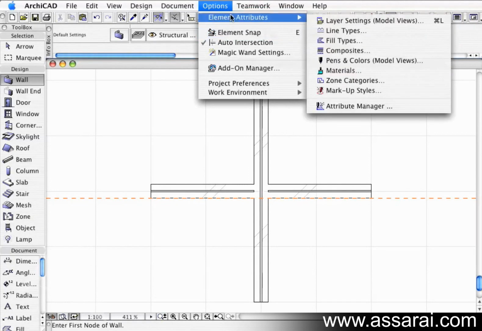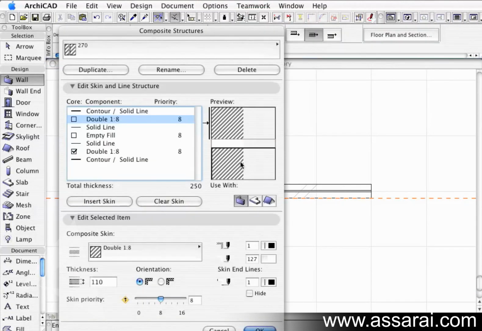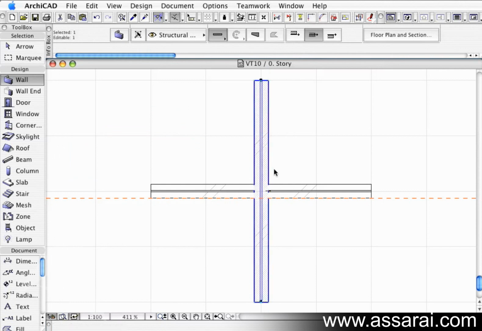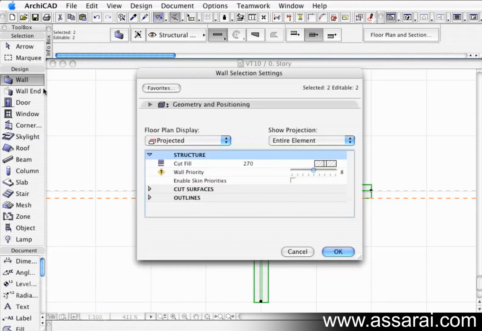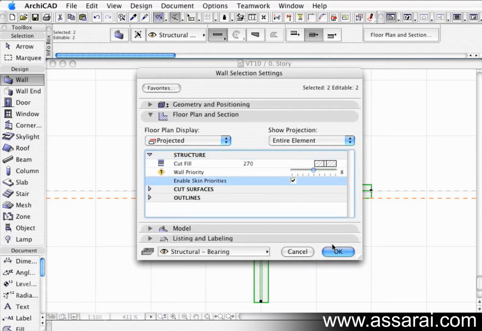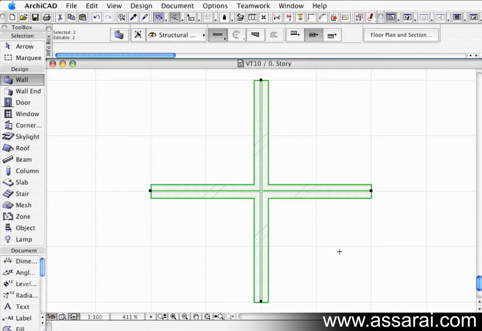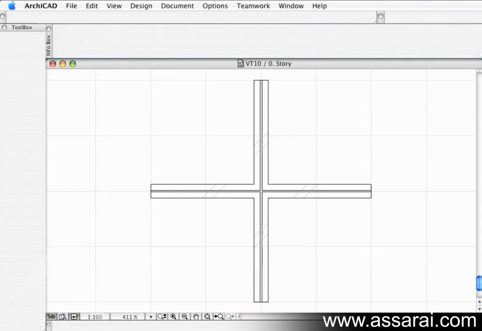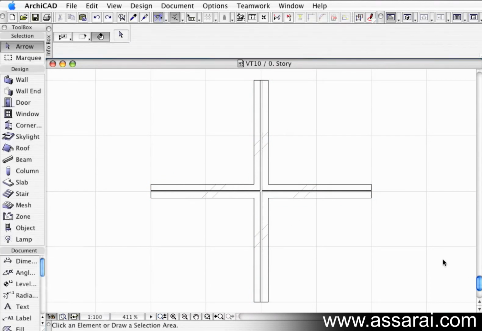So I go to Options, Element Attributes, Composites. Now I've got that wall selected. Now I select the middle, and I'm just going to bump that priority of that skin up to 10. I'm just going to push OK. Then I'm going to select both walls, enable the skin properties. As soon as I push OK, we can see the effect that has created.